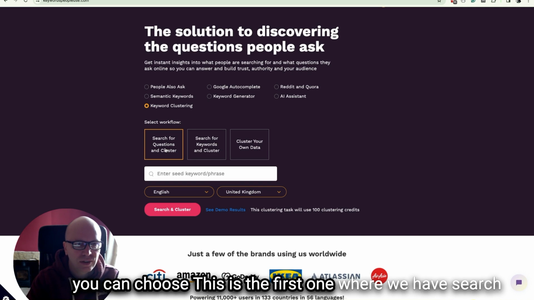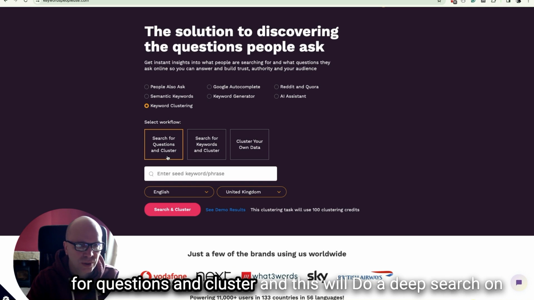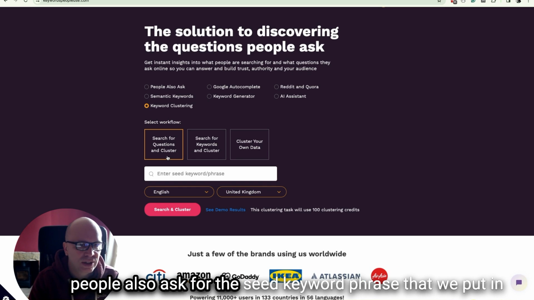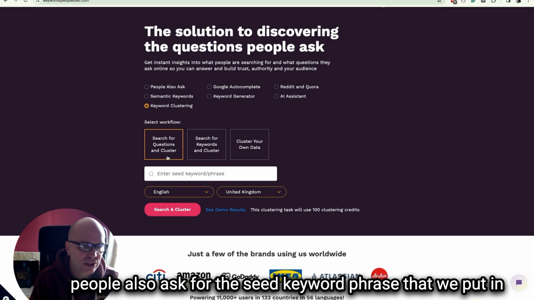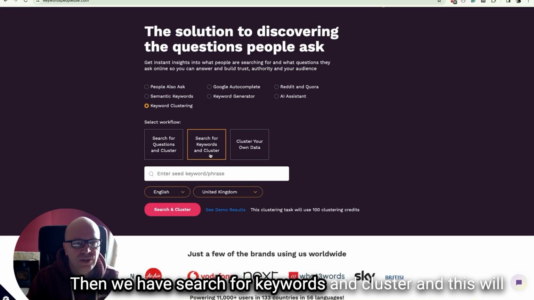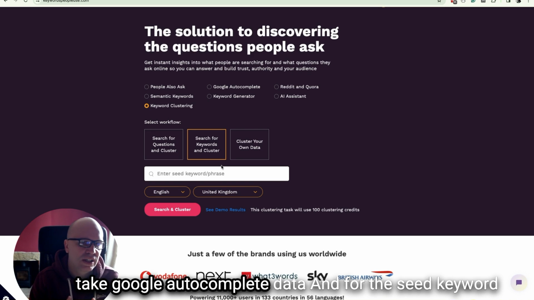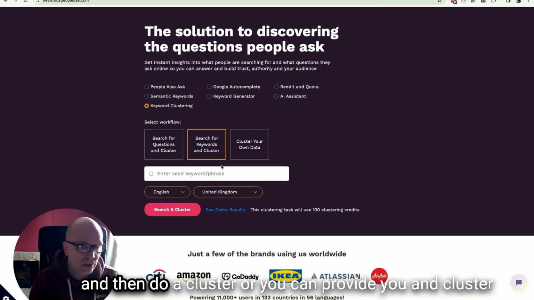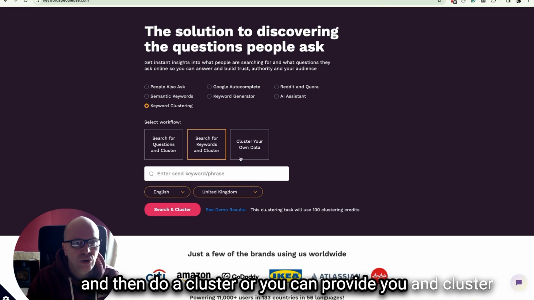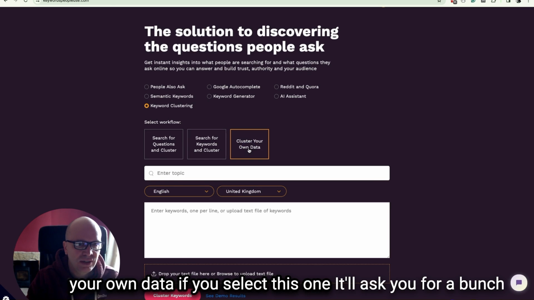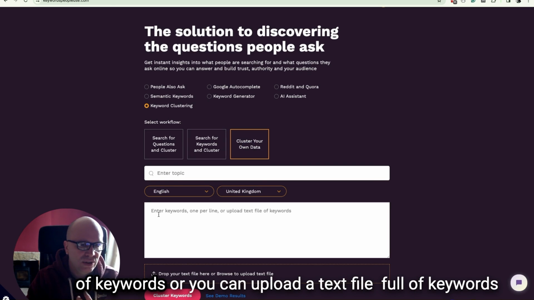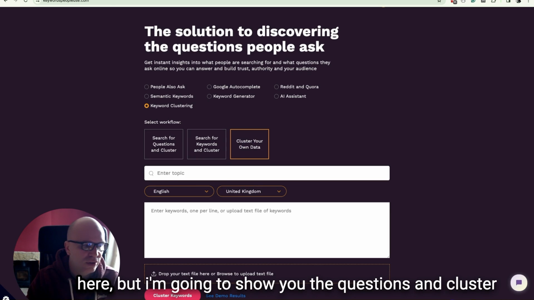This is the first one, where we have search for questions and cluster, and this will do a deep search on People Also Ask for the seed keyword phrase that we put in. Then we have search for keywords and cluster, and this will take Google autocomplete data for the seed keyword and then do a cluster. Or you can provide and cluster your own data. If you select this one, it'll ask you for a bunch of keywords, or you can upload a text file full of keywords here. But I'm going to show you the questions and cluster first.